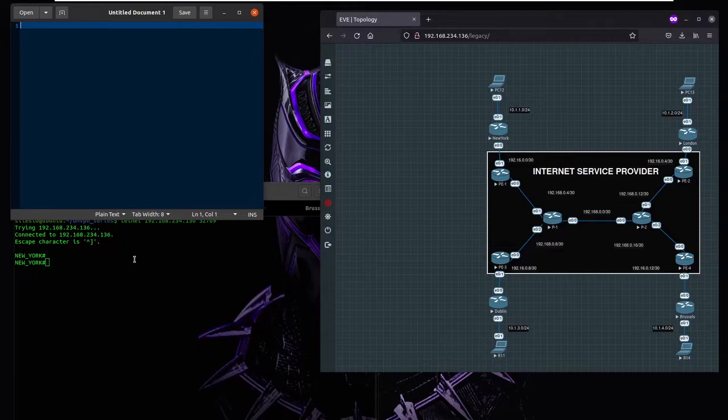As you might know, DMVPN is a tunneling solution that allows you to connect different branches of a company or different companies over a public internet, over the internet. So we'll be using this topology that I have right here.